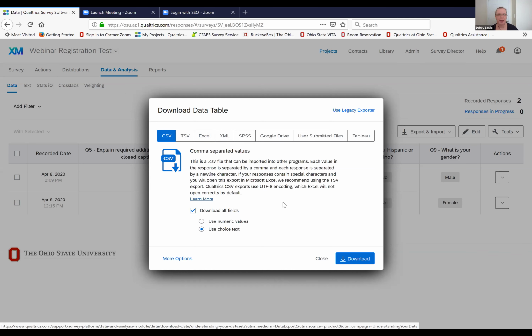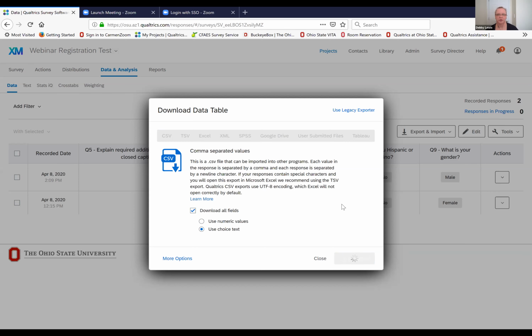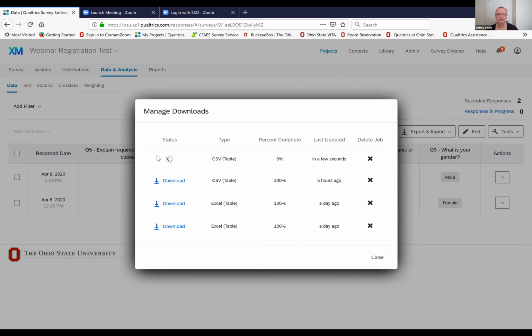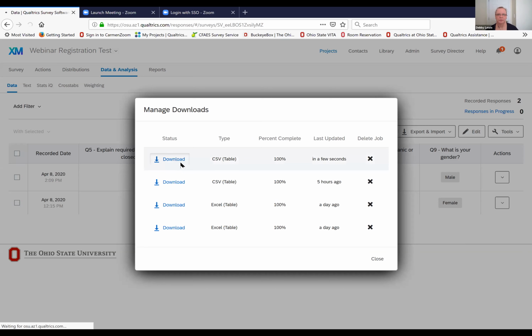I'm not sure what happens, but I tried with the Excel file earlier this week, and I found that I couldn't apply my formulas, etc., like I normally can do in Excel. So I've switched to the CSV, which is what I typically did anyway. So select CSV and click on download, and it's going to download for you.